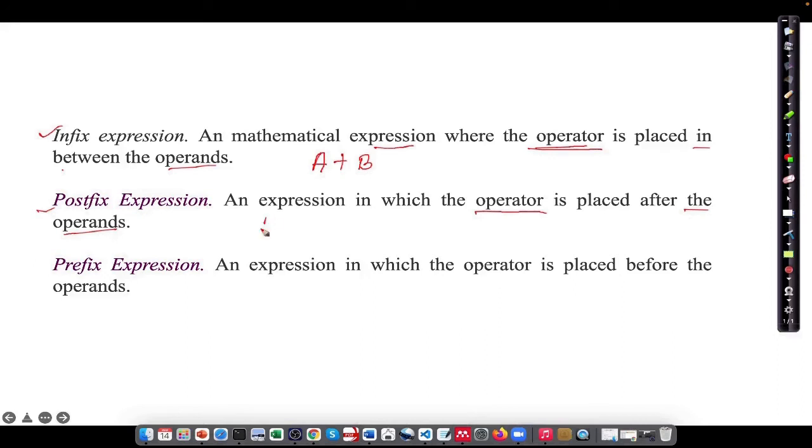For example, A plus B is represented as AB plus. On the other hand, in case of prefix expressions, the operator is placed before the operands. It is the same. A plus B is represented in prefix notation as plus AB.